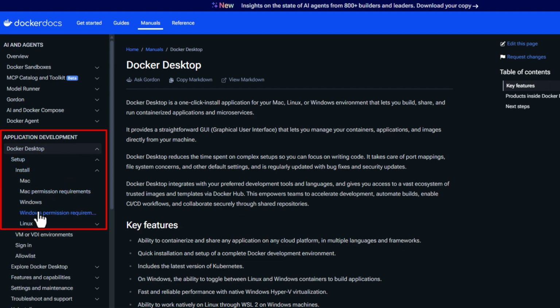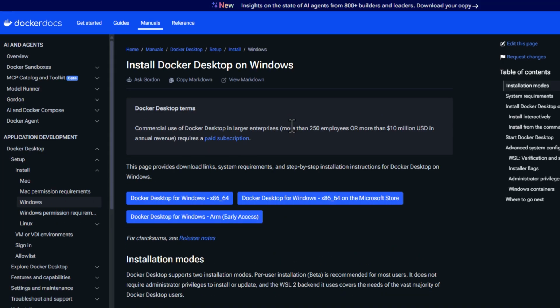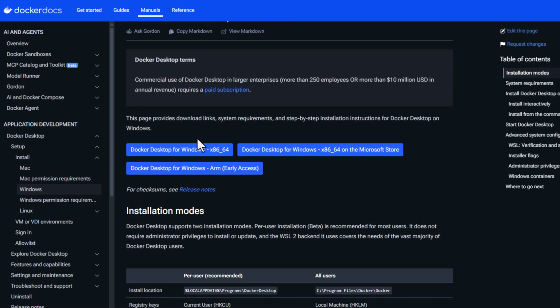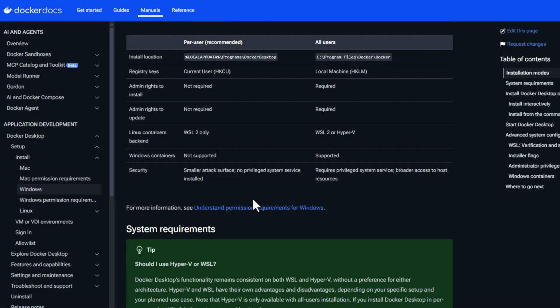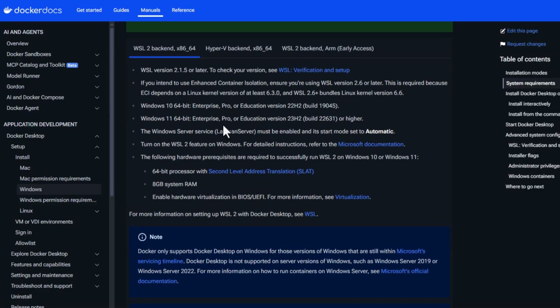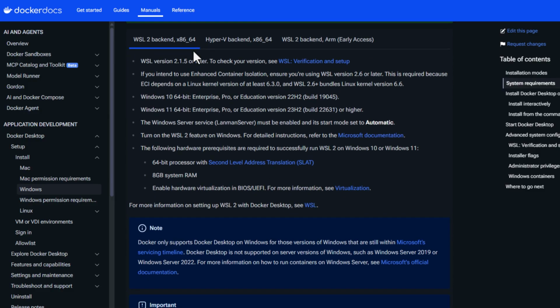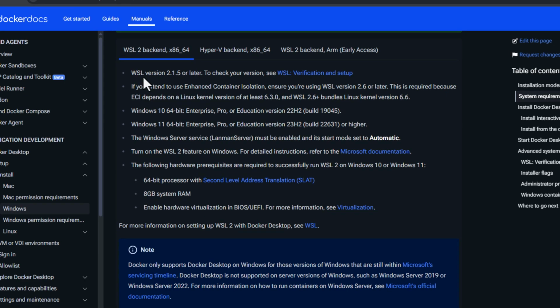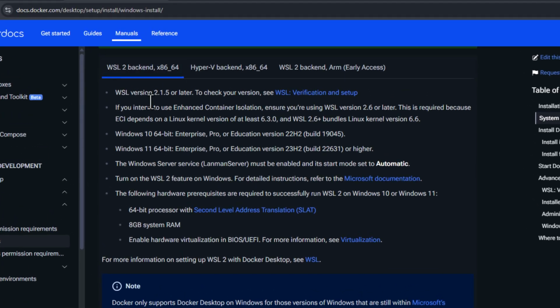Now, on the left sidebar here, under Application Development, we can click on Setup and Install. Then, we can choose the operating system we want to install this setup on. Right here, we'll have the option to quickly download the setup for the operating system we chose. But scroll below and we can find the requirements for Docker Desktop. First off, we have the WSL2 backend, the Hyper-V backend, as well as the early access. Our focus here is the WSL2 backend. First off, we are required to have WSL version 2.1.5 or later.